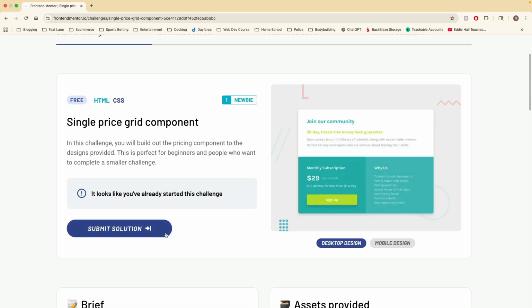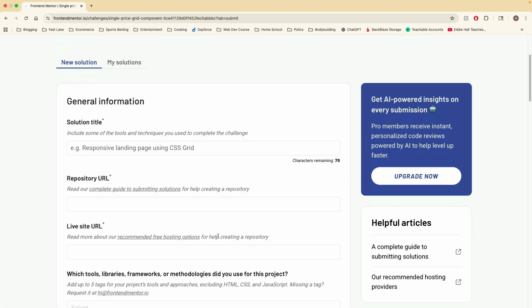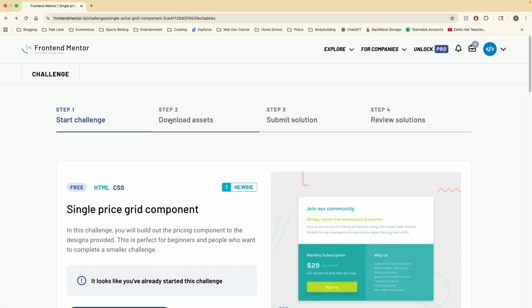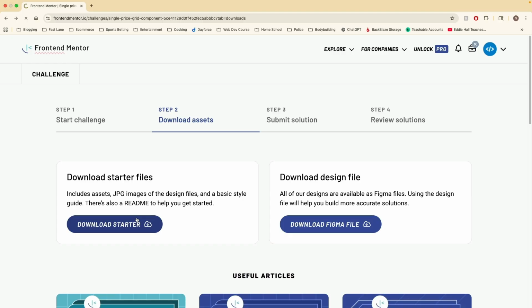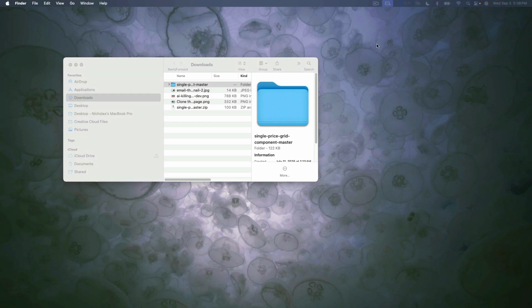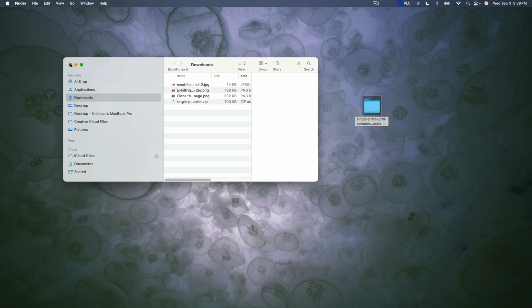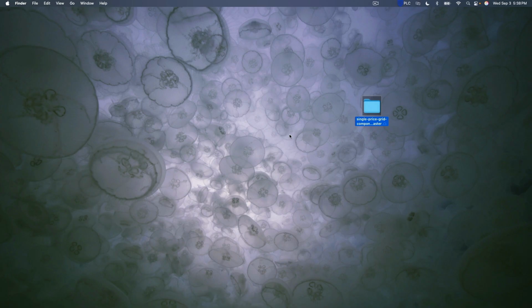So let's get in here and download this thing. I don't want to submit my solution. Let's download the starter pack and open it up. I'm just going to be using the style guide files that they give us. I'm not going to be using the Figma professional design. It's not really necessary, especially for these little simple designs. There's not much benefit to having the pro membership and getting the Figma design for these little things anyway.